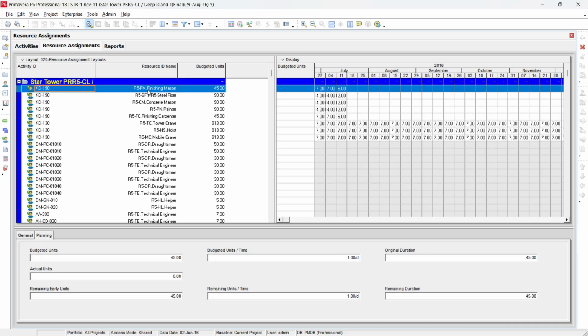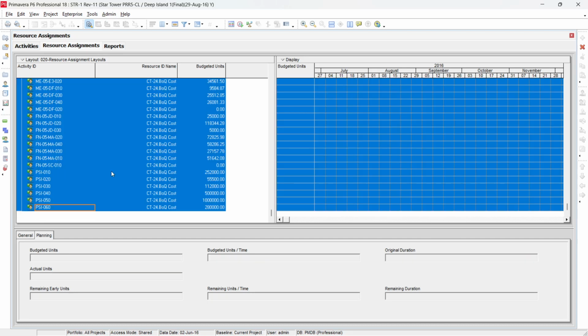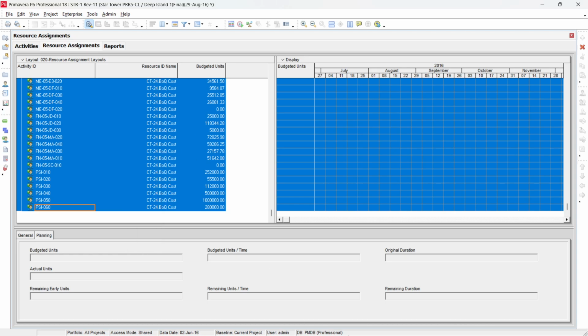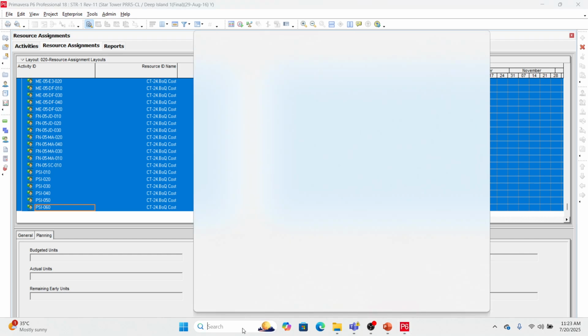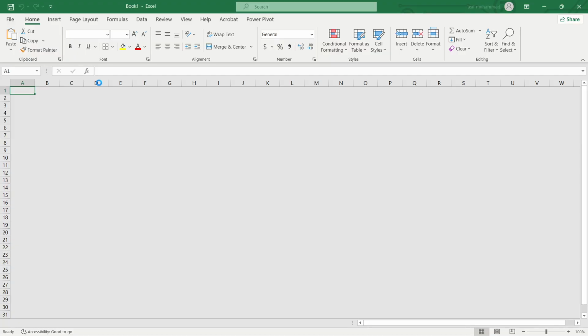Once you have this one, press first value, scroll down to last value, press Shift, click, it will select all the data. When this is selected, press Control C to copy. When this is copied, open a new Excel sheet and paste the values there.